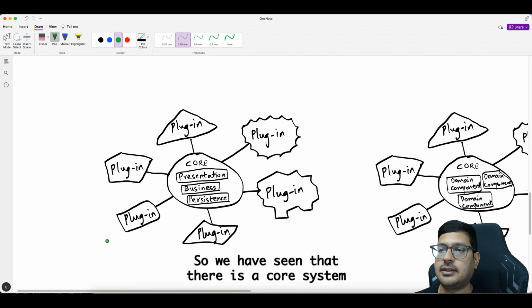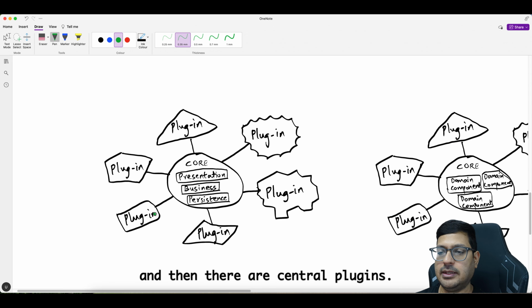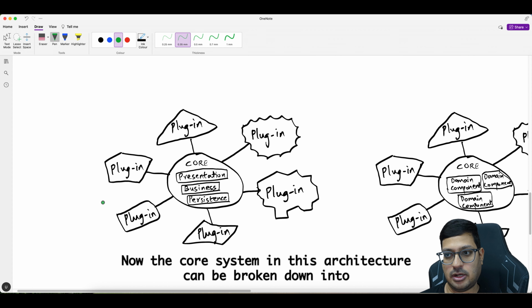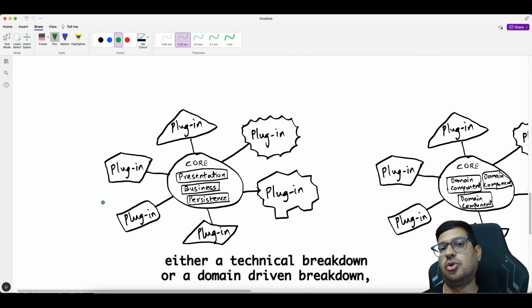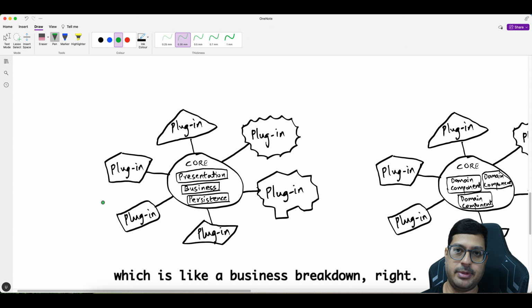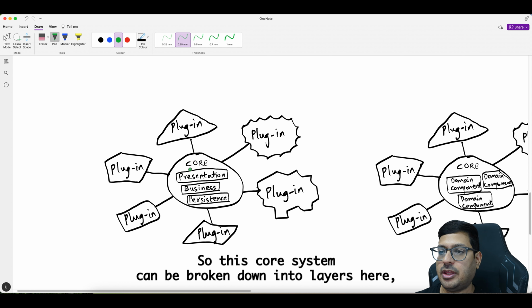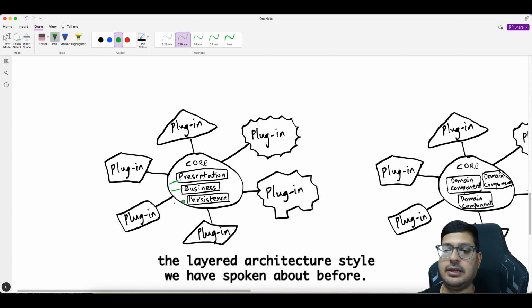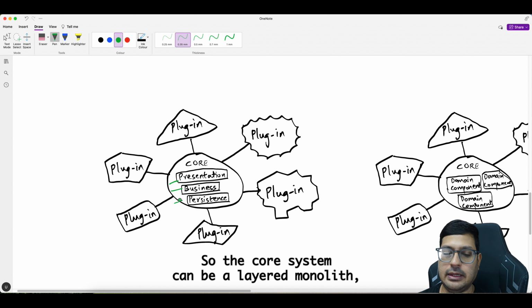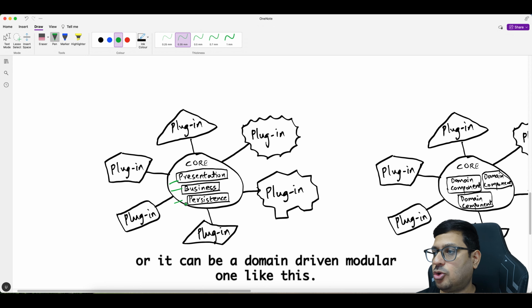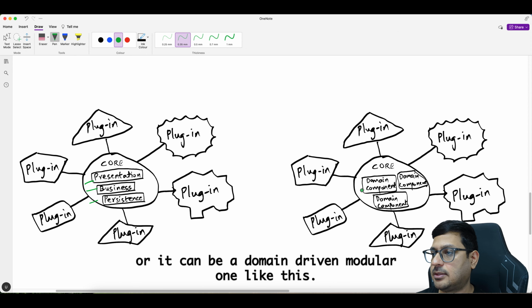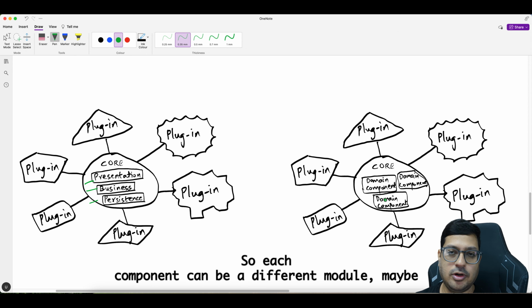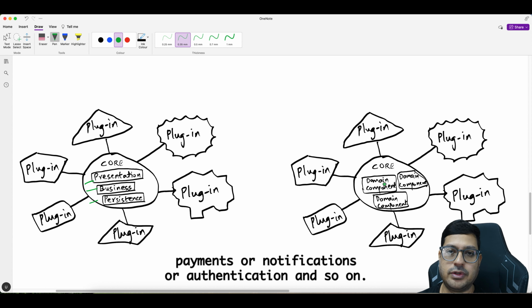So we have seen that there is a core system and then there are central plugins. Now the core system in this architecture can be broken down into either a technical breakdown or a domain driven breakdown, which is like a business breakdown, right? So this core system can be broken down into layers here, the layered architecture style we have spoken about before. So the core system can be a layered monolith, or it can be a domain driven modular monolith like this. So each component can be a different module, maybe payments or notifications or authentication and so on, right?